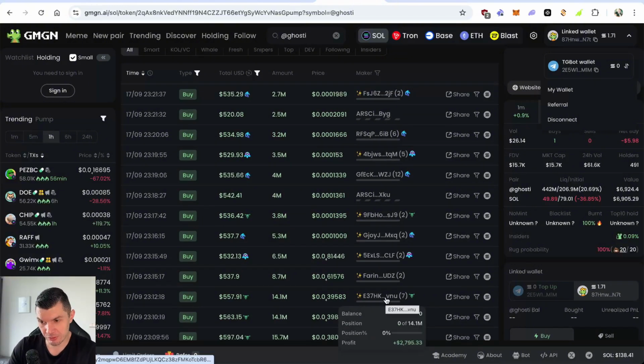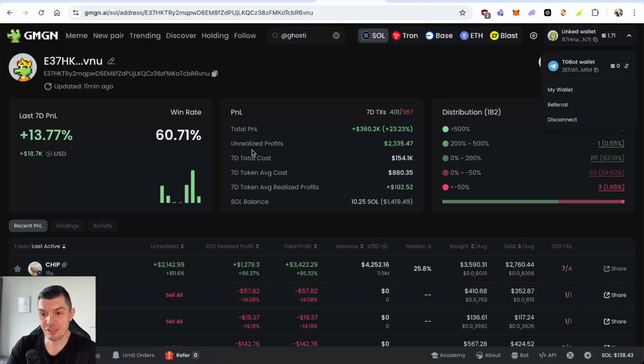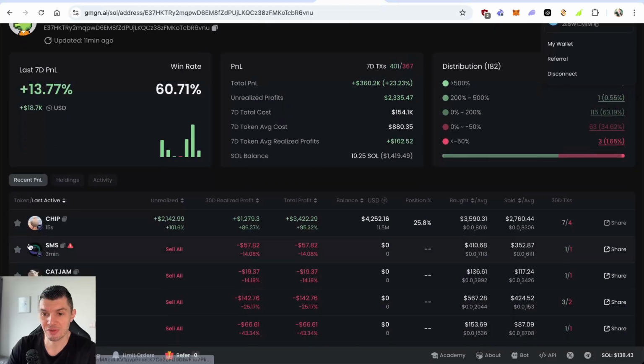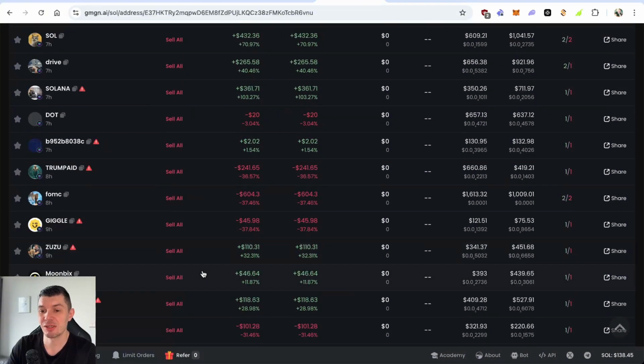This one could be him. He made 2.8k profit. So this probably could be him. You can click on here, you can see his wallet, and then you can see all the transactions he's doing. You can see the buys and the sells and all that to make sure that this is the correct wallet. But I am going to tell you there is a better way.